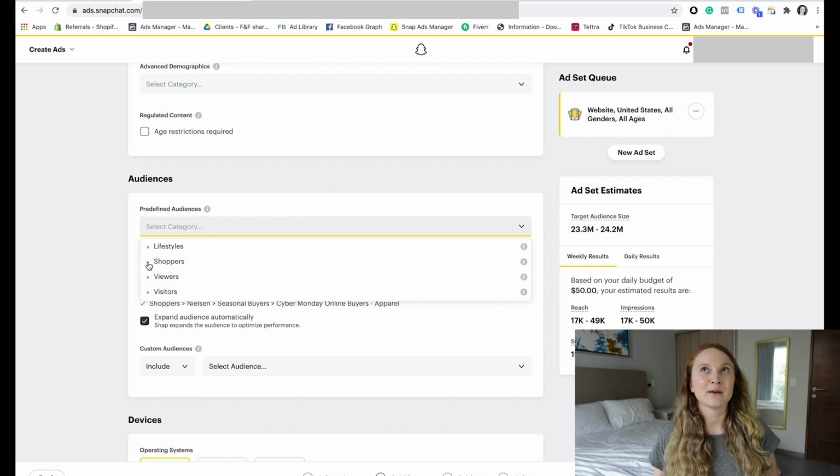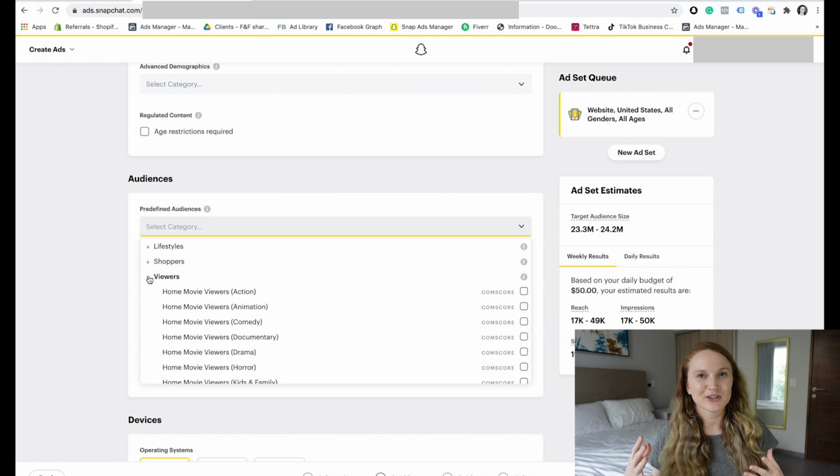So maybe we would be pairing it with an ad that has some kind of discount on a really elevated product. But before we launch that, I want to look into the viewers. Again, the viewers are going to be the kind of content that your audience is interested in watching. So this could be different kinds of movies, different kinds of TV shows.